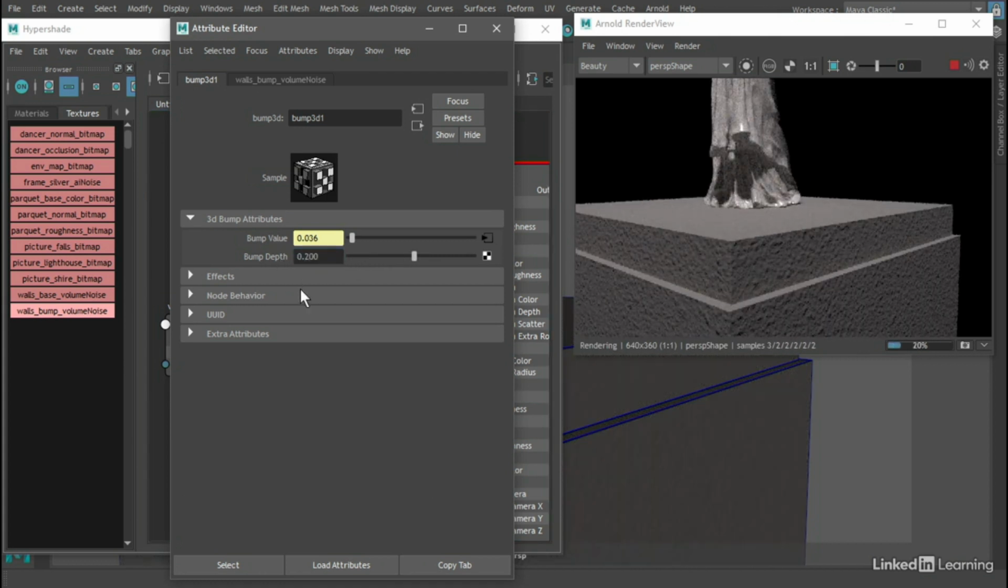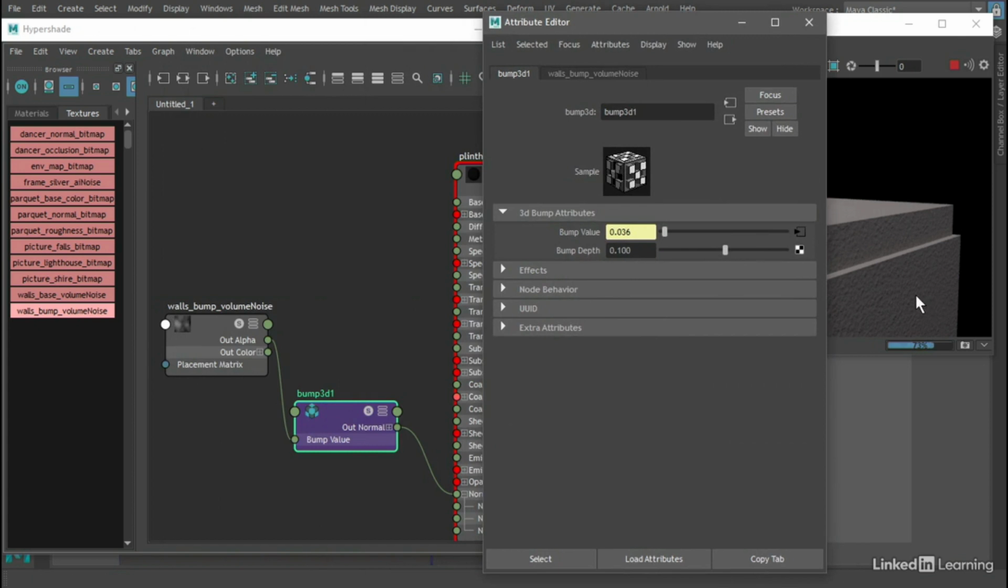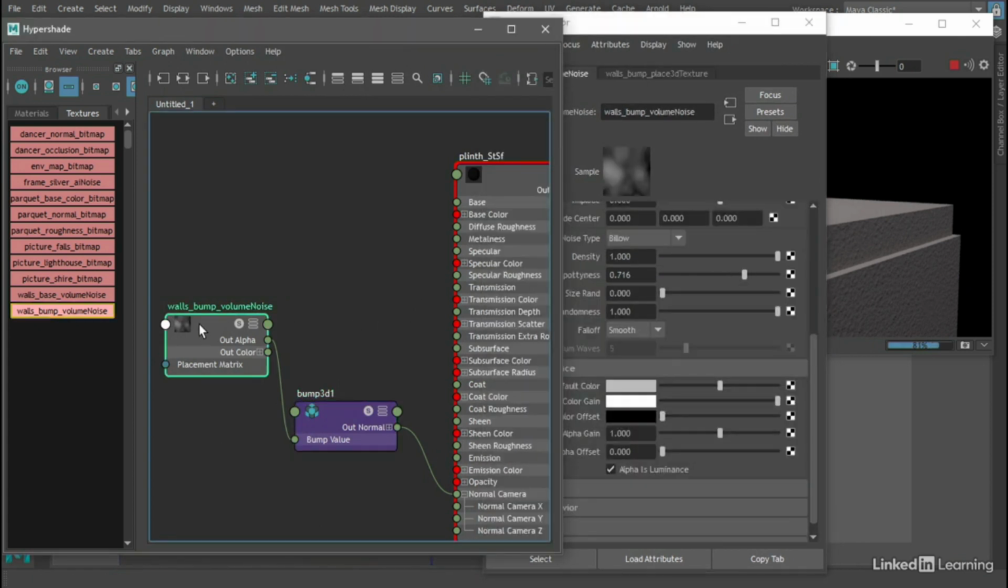Now that's a little bit more reasonable of an effect, but it's still a bit too strong for what I want to achieve here. So I'll bring that bump depth down to a value of 0.1. The scale and other parameters of this bump map will be controlled by the texture itself. So if we wanted to adjust the look, we could go into the volume noise attributes and change those up. Or maybe select the Place 3D texture node and scale up the volume noise.